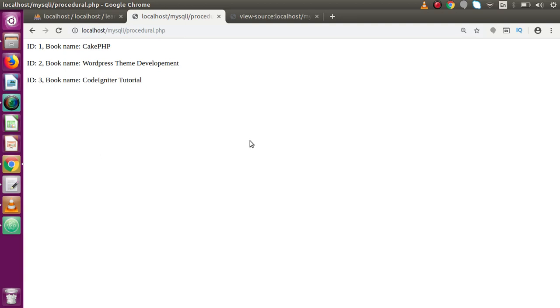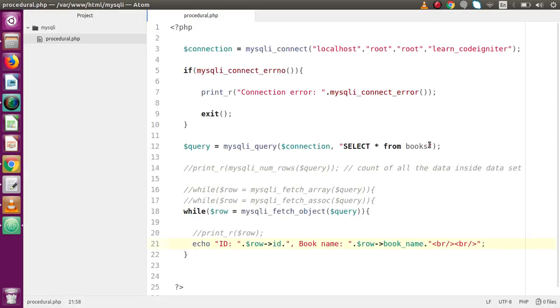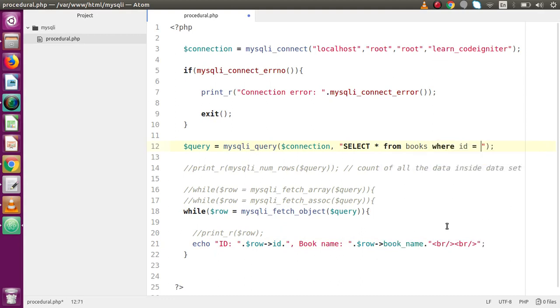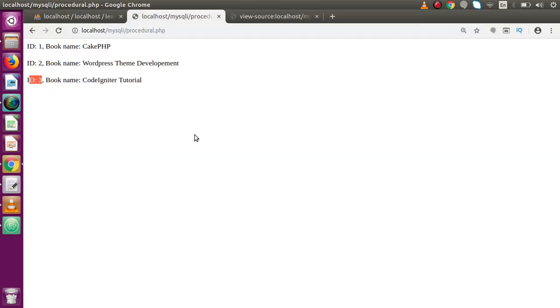So suppose we put some where condition to our query, let's say we want all the details of ID 3, so we have to use a where condition right here inside this query. So let's say where ID equal to 3. If I save all these changes, back to browser, reload this page, now we have details only of ID 3.